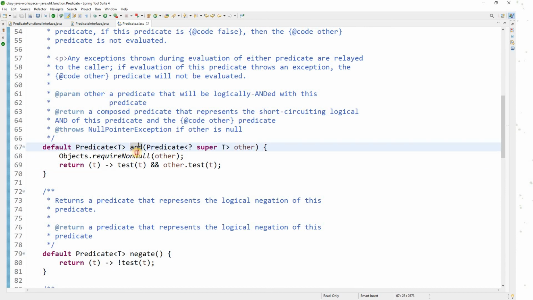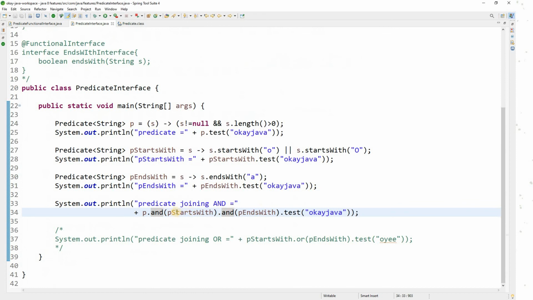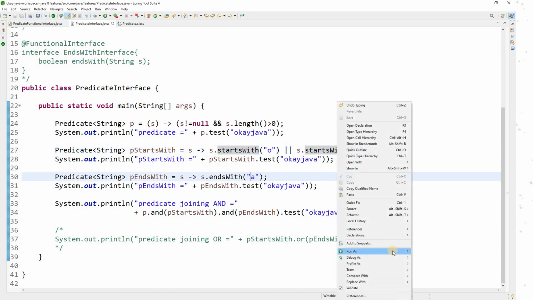So AND is a default function available in the predicate, and if you see the input, it takes another predicate as input, right? So here I'm passing one predicate. Here's my predicate 1, which will check whether my string is null or not. Then I'm checking whether my string starts with O. And then I also want to make sure that my string ends with A, right? So if you see this particular input, it will fulfill all the conditions. Obviously it is not null, it starts with O and it also ends with A, right? Now let me run this one.